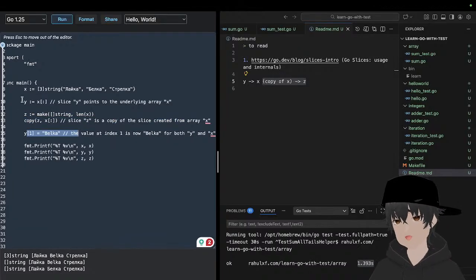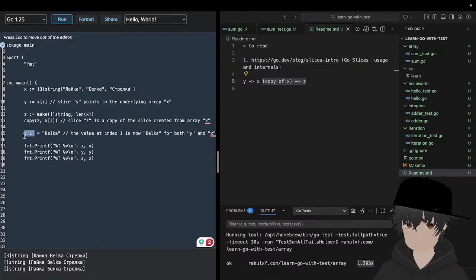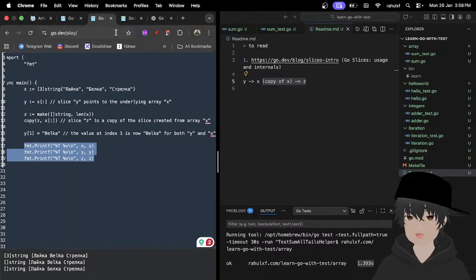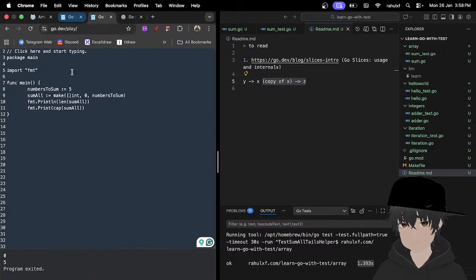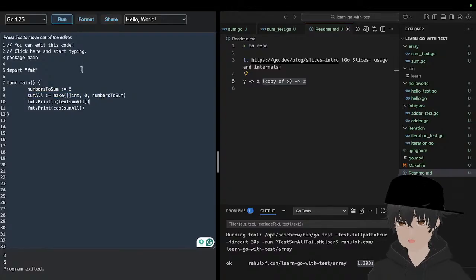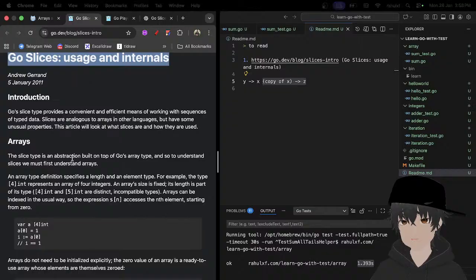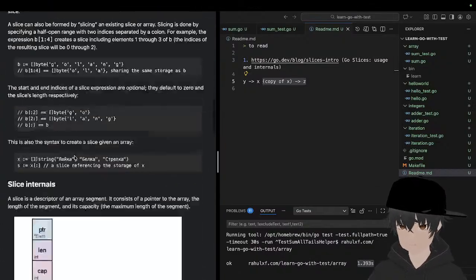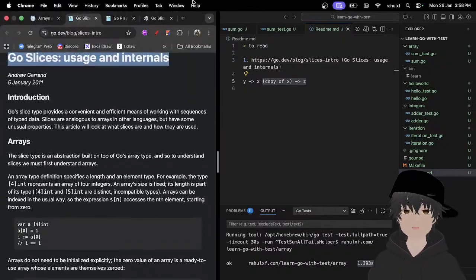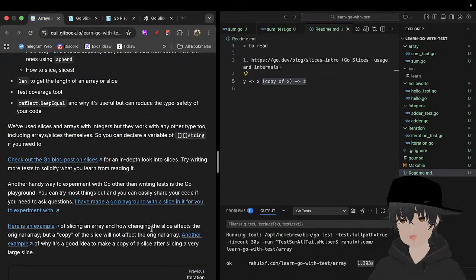So if we are changing y, it does not mean it is something like y pointing to 1 is equal to x pointing to 1. Okay, we're done with that. This one was nothing. I think I already have explained that one. Okay, that is good. We covered array.